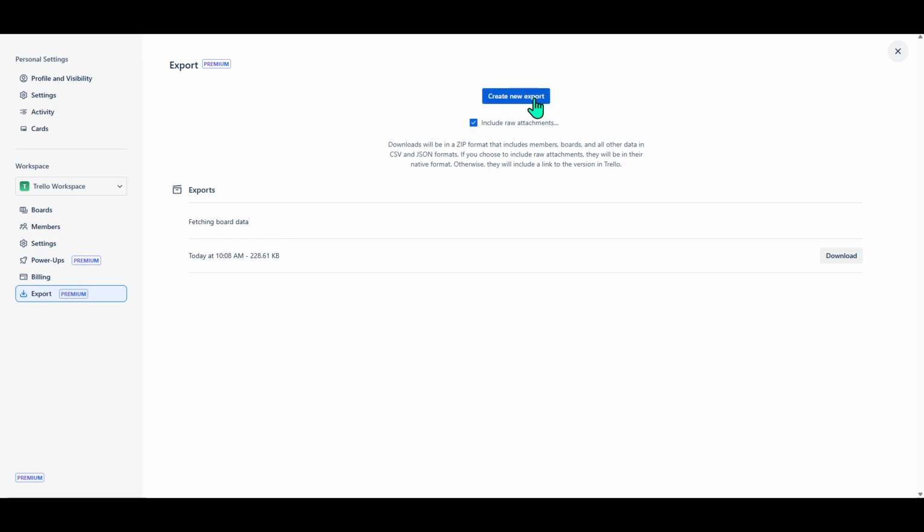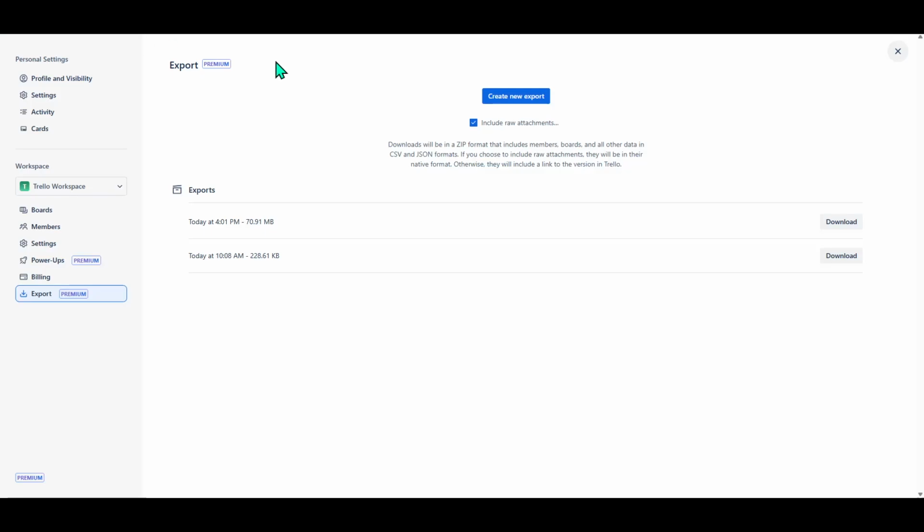Next, look for the Create New Export button. Clicking this will initiate the export procedure. A zip file will soon start downloading, and within this file, you will find all the CSV, JSON, and attachment files from your Trello boards contained within the workspace you selected earlier. This method ensures you have all your data neatly compiled and ready for further use or analysis outside of Trello.